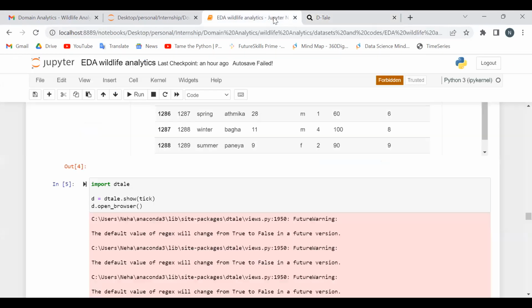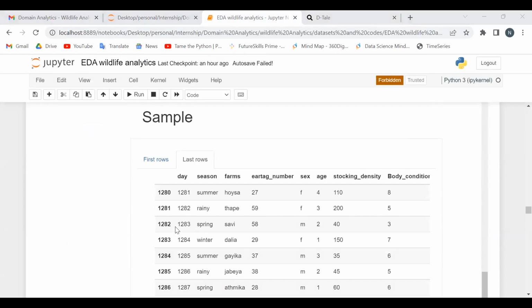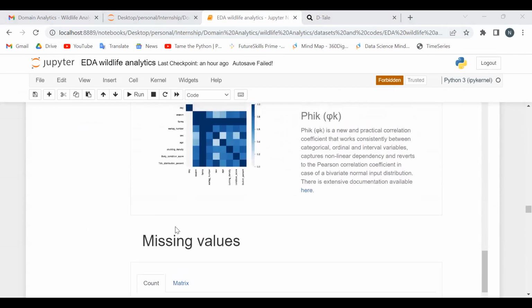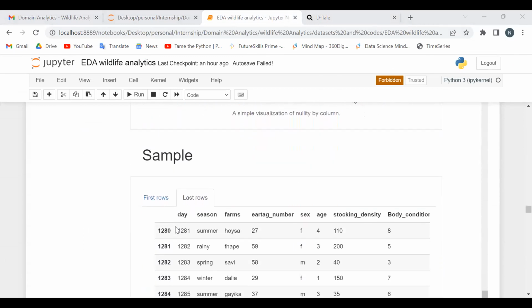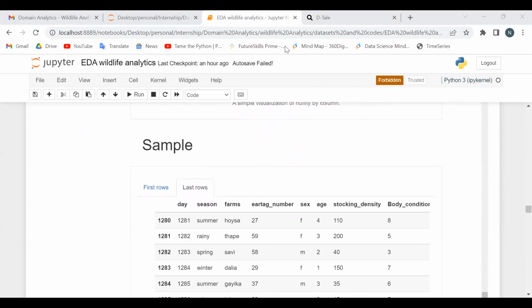Since we are done with the EDA and preprocessing, we'll now move on to our unsupervised learning algorithm with a data set, that is k-means.